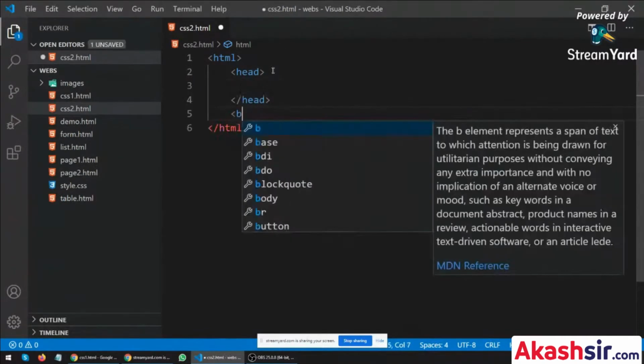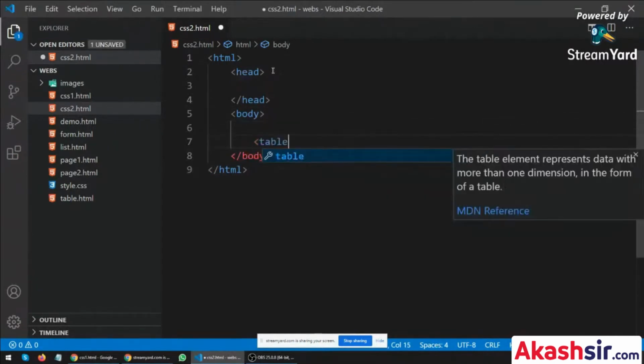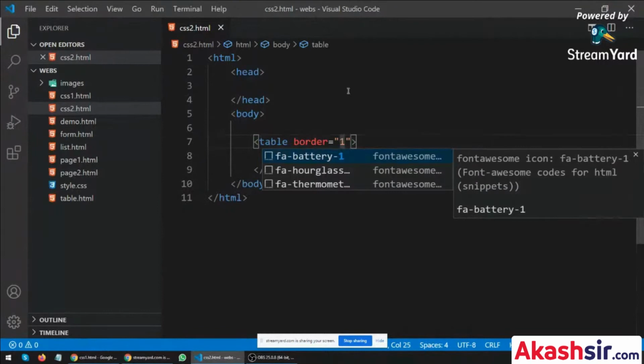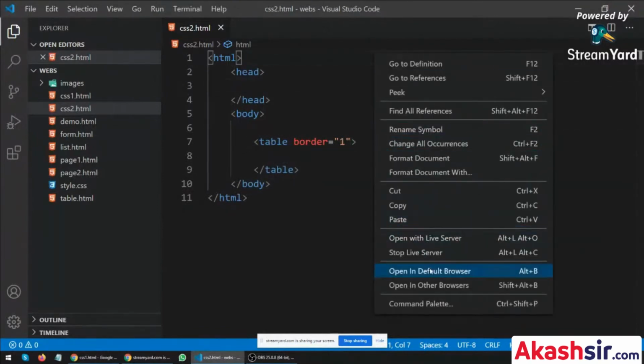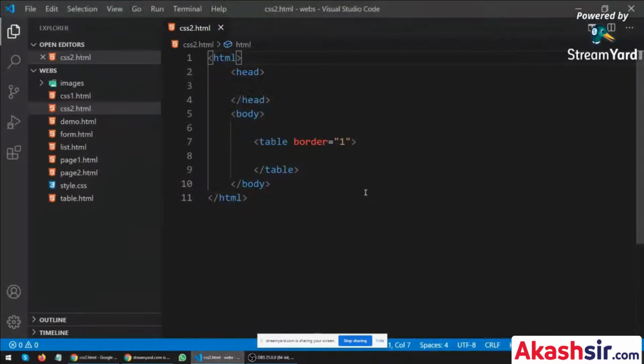Okay, so first of all, what we need is a basic structure, that is head and body. Let's say first of all I need a table tag. Inside the table tag, we have to specify one border. Border equals 1. So if I refresh my page, here you can see we have one table tag having border 1, but it's not visible at all. Okay, no problem.